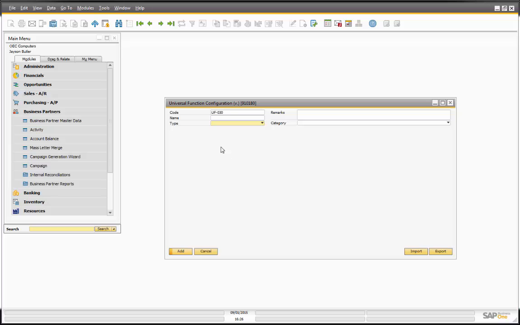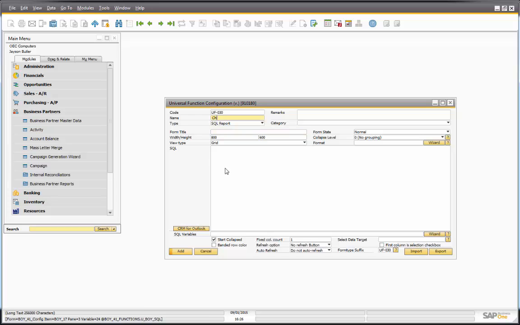Let's have a quick preview on how to actually make a chart. So it's a normal SQL report, and let me give it a little smaller space to work in. Instead of grid, I choose chart. And let me make something very simple. So for example, select doc date, doc total from OINV, where card code equals the dynamic syntax of the card code we are on at the moment.